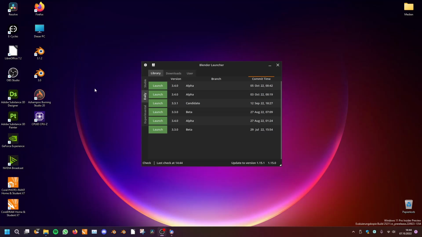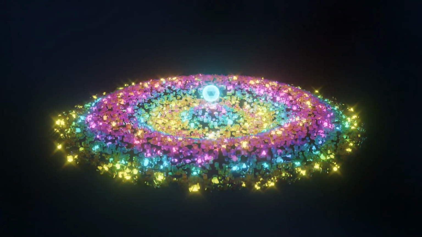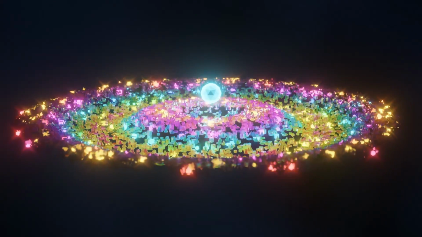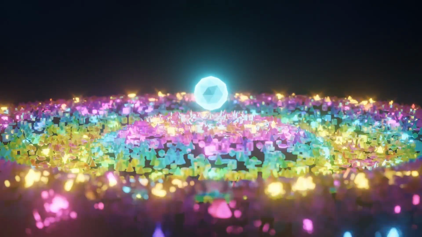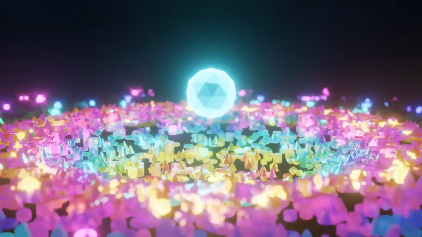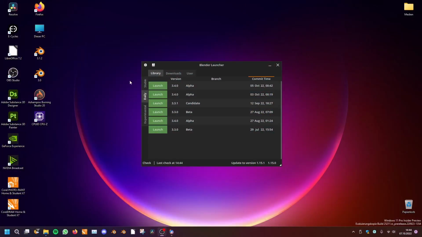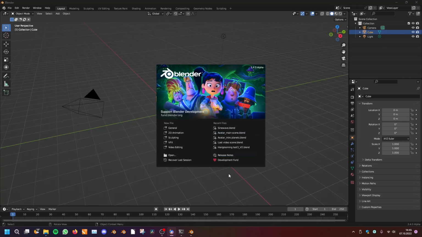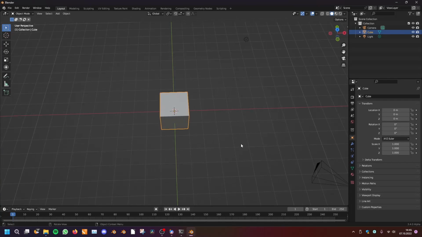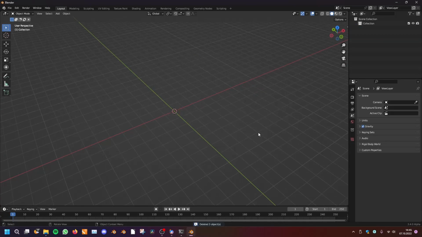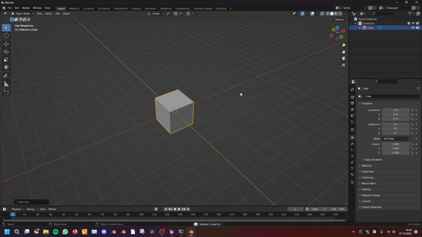Today we are going to make an effect like this. And we will of course use the newest Blender 3.4 Alpha. You can download it at blender.org or with the Blender launcher. And then we can just go into Blender, delete everything and add a cube back in.